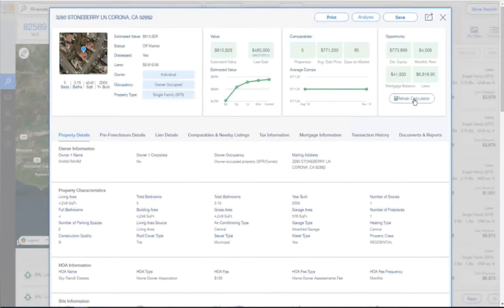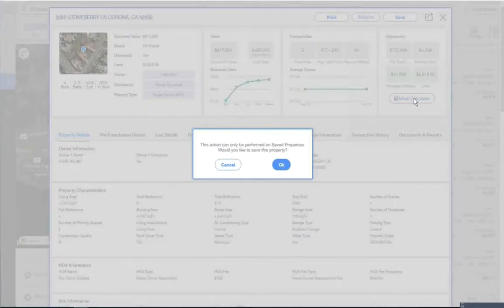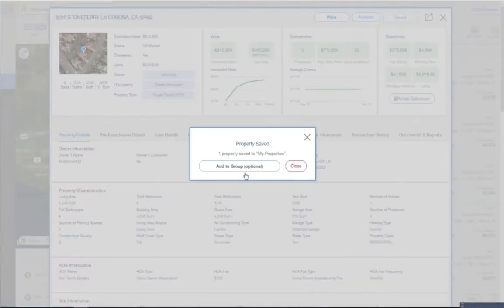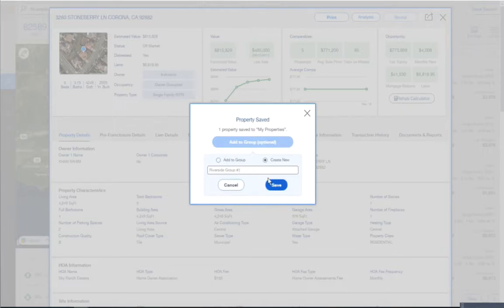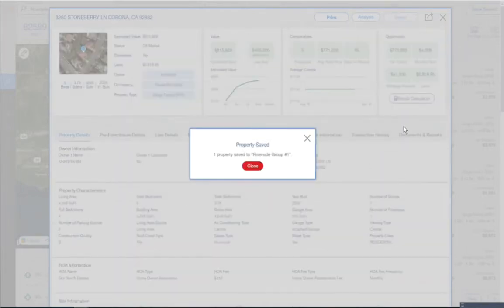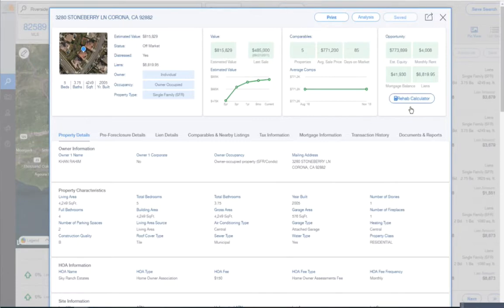And then we have the rehab calculator. So those of you that are fixing and flipping, you're dealing with contractors, maybe you're now starting to invest out of your area, or maybe some of you are going from wholesaling to finally fixing and flipping. The rehab calculator is a very powerful tool in the sense, I'll actually save this property. So Riverside Group number 1. All right, what the rehab calculator will do is it'll calculate local labor costs and parts costs for you.